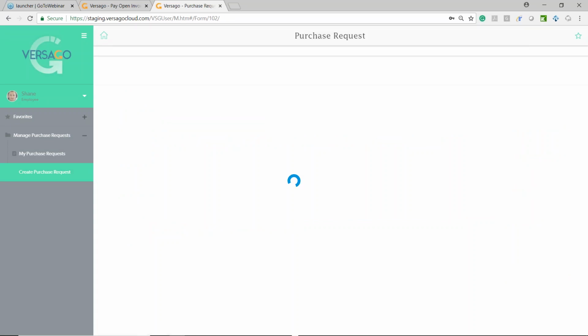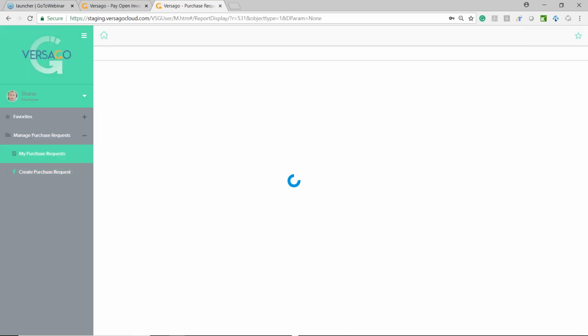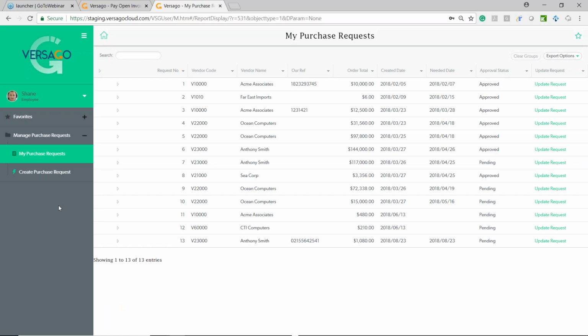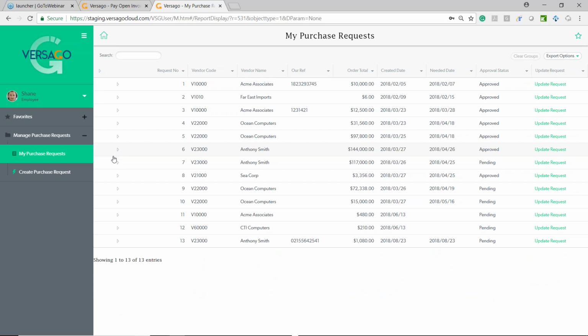So here we have a purchase request form configured for this user, and the ability for them to review any purchase requests that they've entered. They can look at the details of the requests they've entered, and they can make an update to the request.